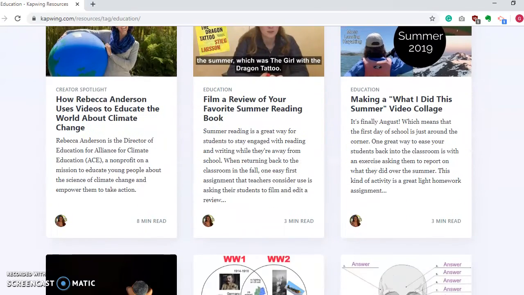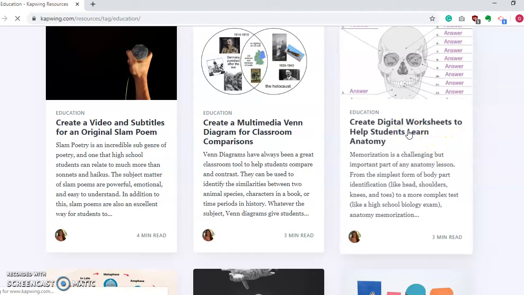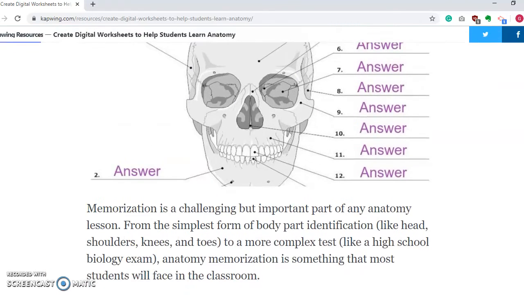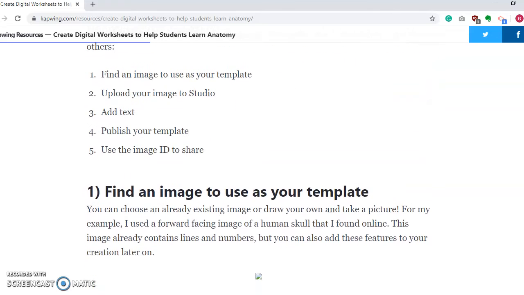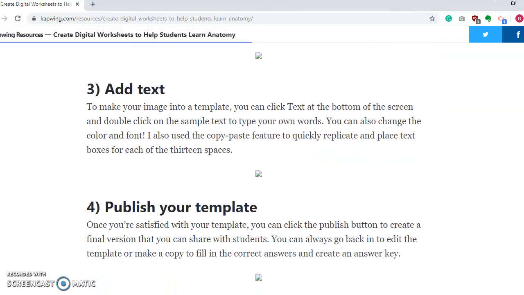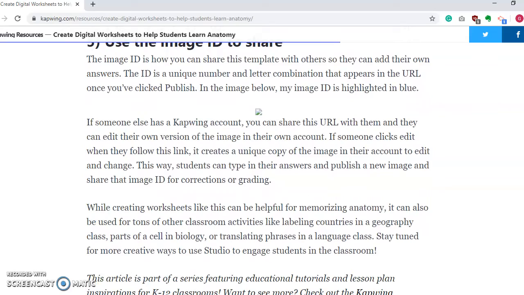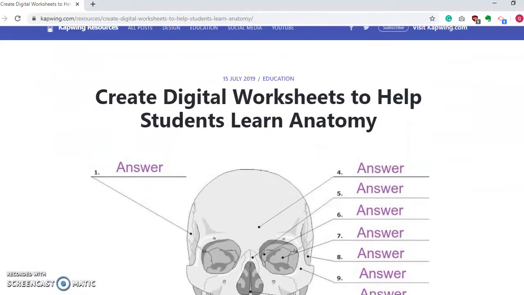So I'll just go down to the one I was looking at earlier. Create digital worksheets. So if I click on this, it brings me to what the picture would be if I created exactly what they're telling me in the article, but of course you can create anything that you want. Step by step, it tells you what you need to do. Find an image, upload your image, add your text, publish your template, use the ID image to share. And she goes into detail on all her postings about what you need to do.